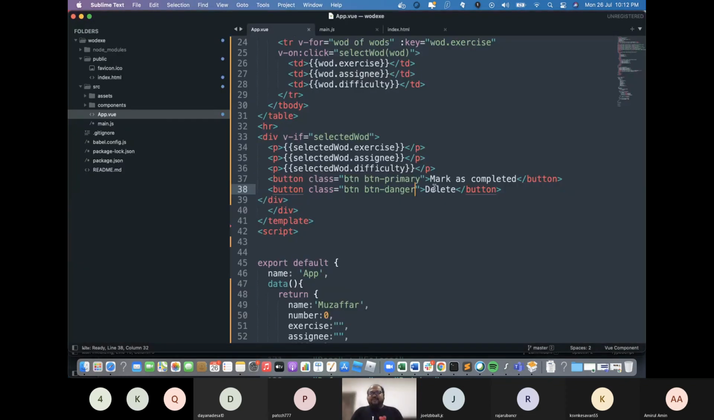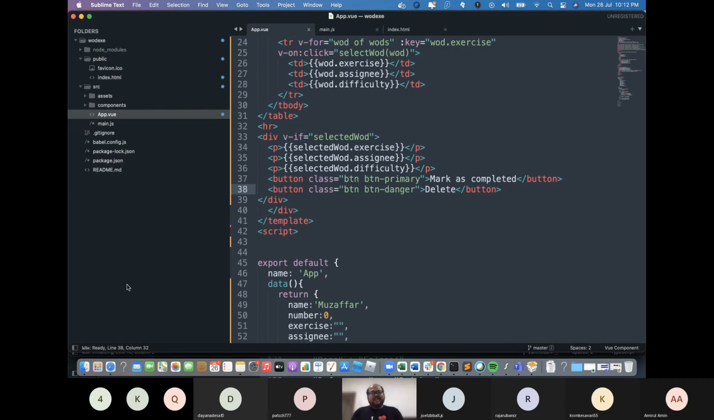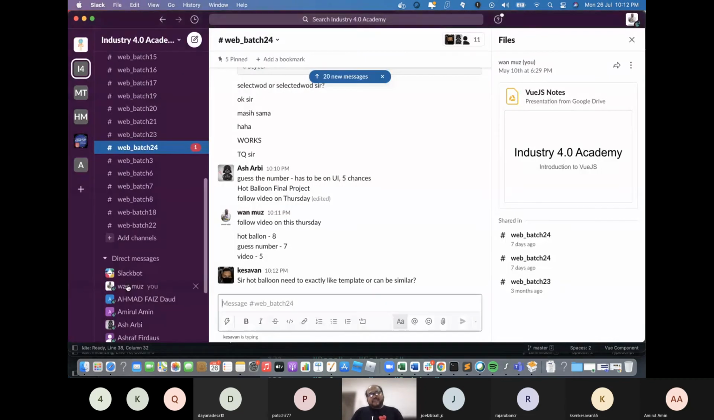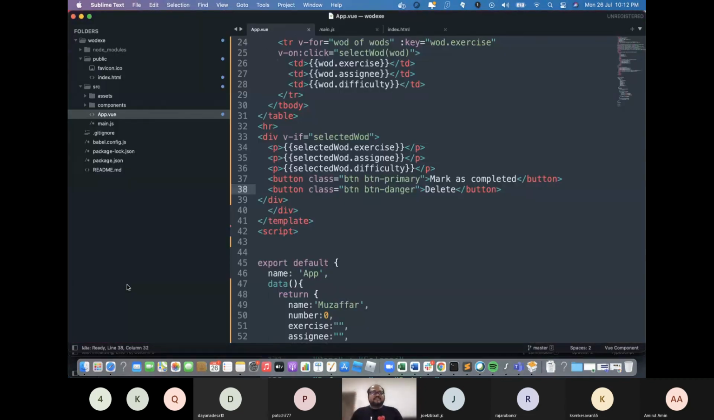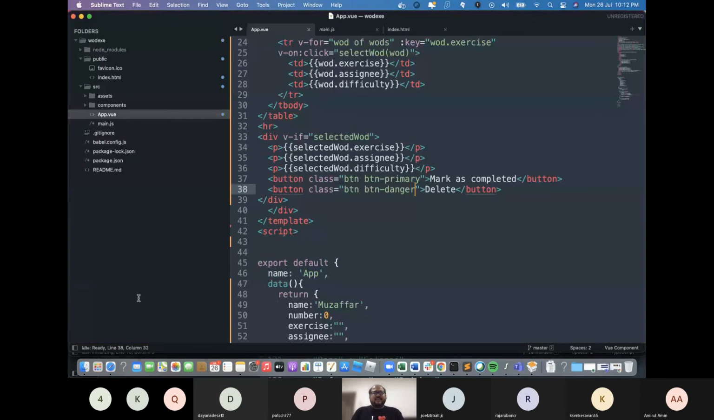So before you ask a question, does the hot balloon need to be exactly like the tablet or can it be similar? No, you deploy, you send it to me, you give me the URL, I will tell you what's wrong. So in a way it has to be almost the same. You deploy first, you send it to me, I will tell you what's wrong. You give the URL, not a screenshot. If you give me a screenshot, I cannot know. You give the URL, I check, and then I will tell you what's wrong.